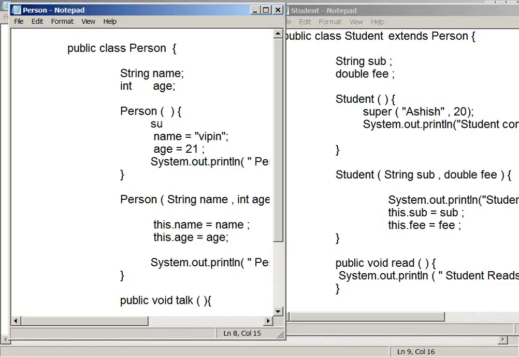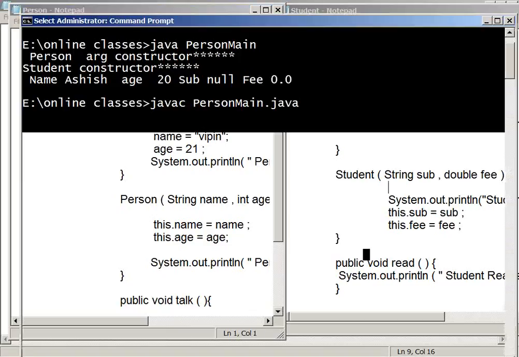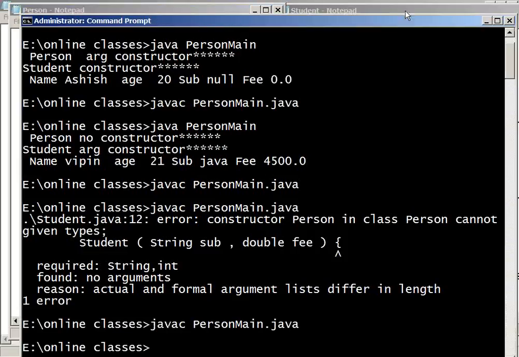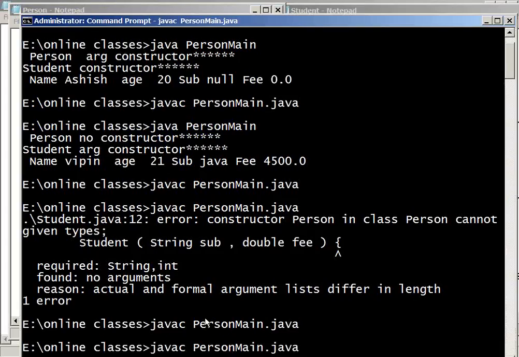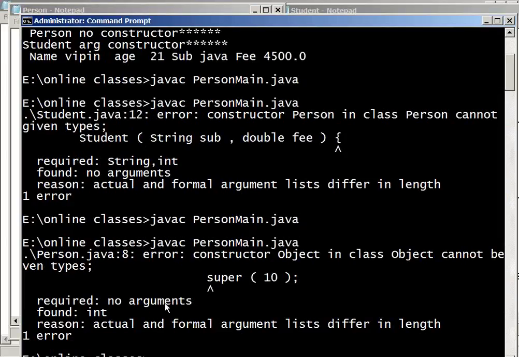Super keyword. Right? This is fine. Now it is fine. This program will be compiled. But if I write super of 10, this will not be compiled, because the superclass is the Object class, which does not have a constructor which takes some integer data. Now see here what it is saying.